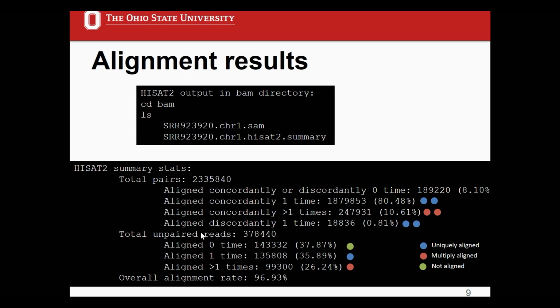And there are about 0.8% of the reads aligned discordantly one time. So among those discordantly aligned reads, you just double this number. So double 18,836, you get 189,220 reads out of those unaligned reads.